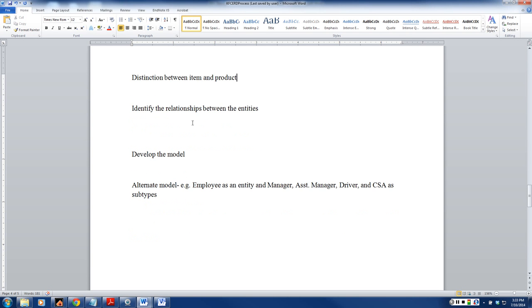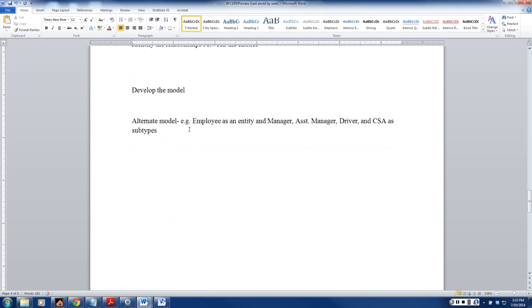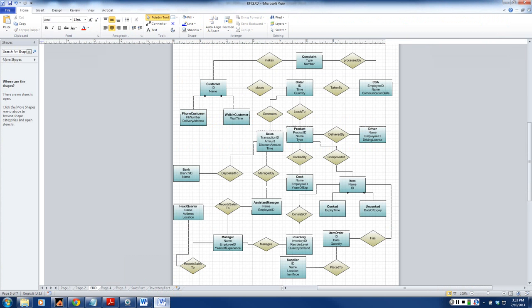All the relationships and all the entities that we spoke about are written in the above stage. We need to find out the relationships and then develop the model. There is also a possibility of an alternate model, which I'll talk about a little bit later. Now, let's look at the ER model that I have created based on this information, and then we will analyze.